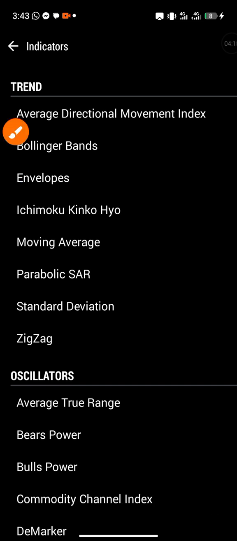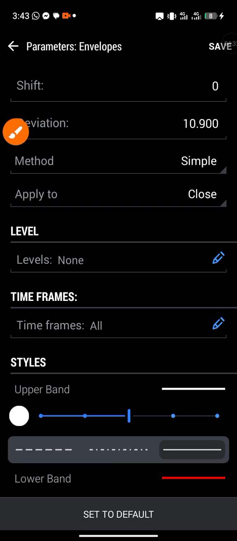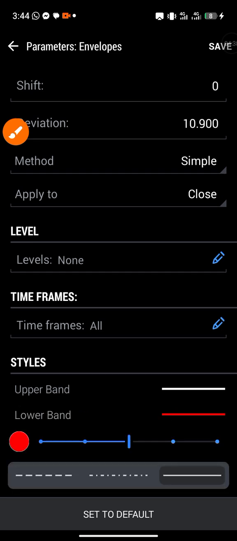Click on the envelopes and ensure you put the setup like this. Period is 20, deviation shift is 0, deviation is 10.900. Method simple, apply to close. Make sure you set up the settings just like how mine is. You can see we have 2 here.